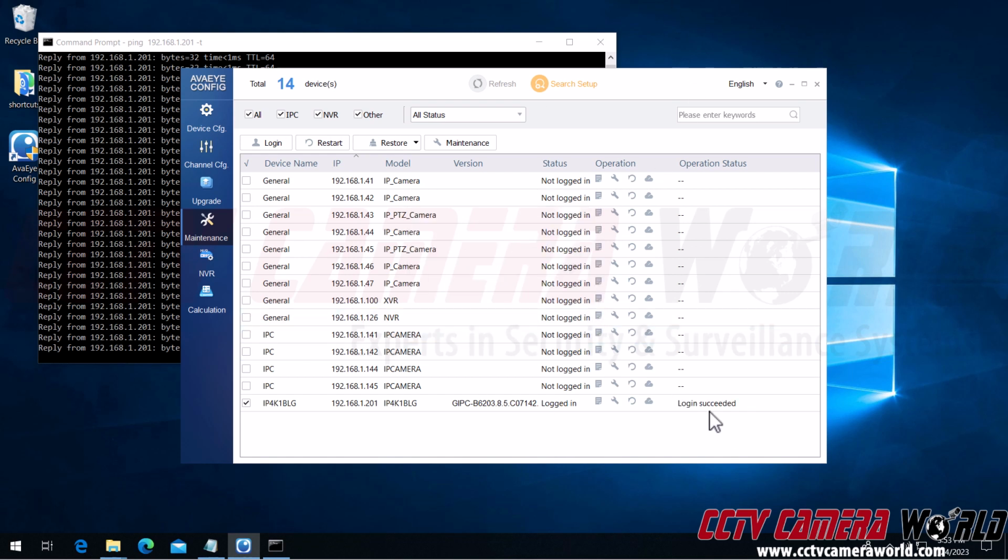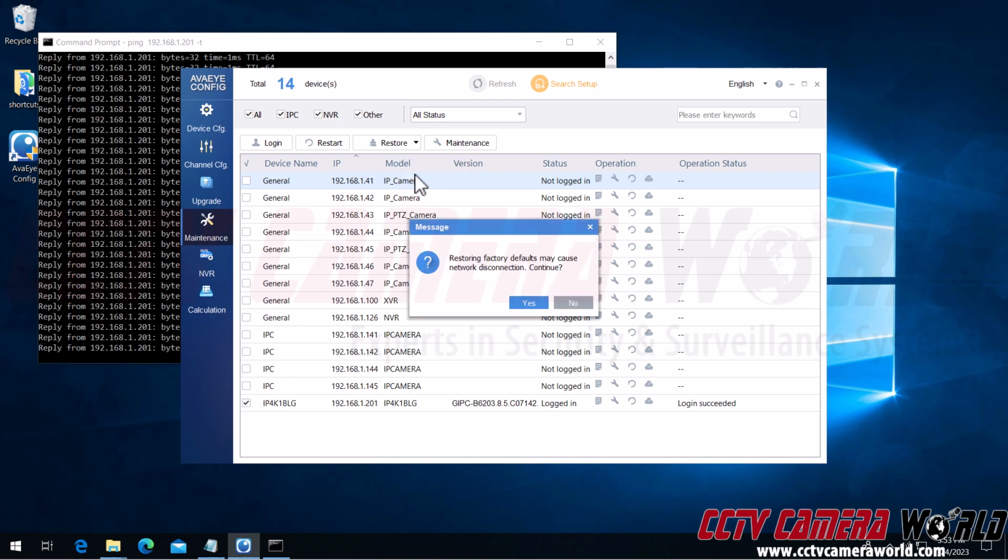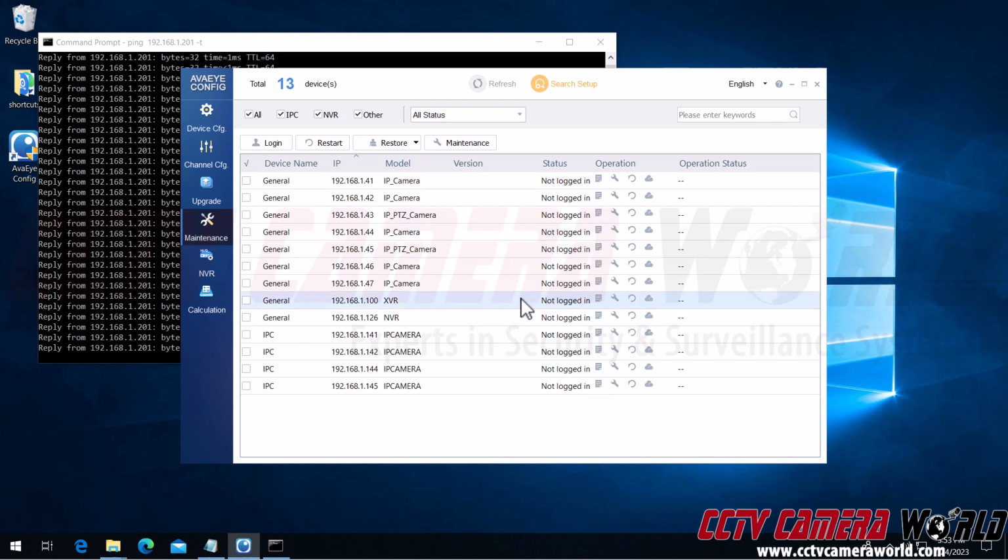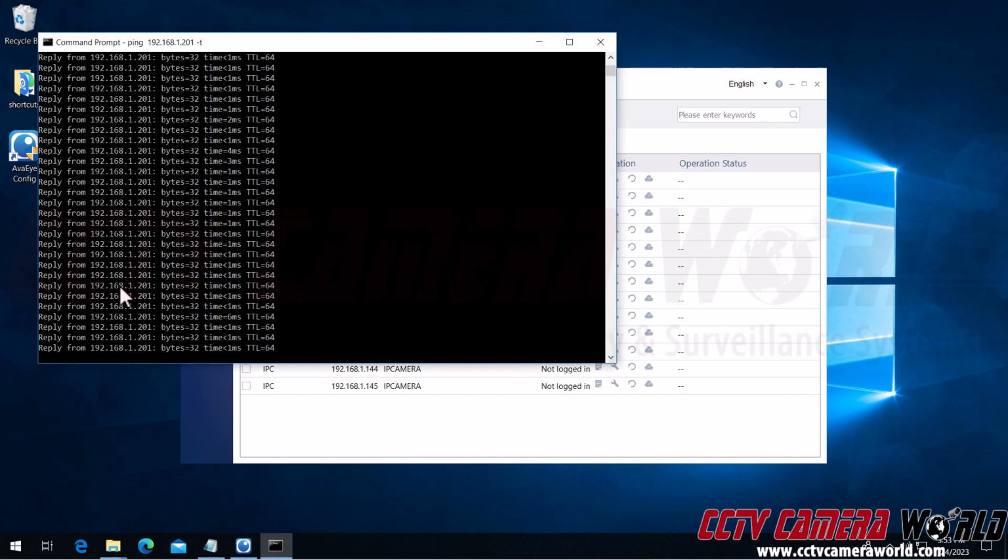Okay, when it's logged in and it says succeeded here, what you simply do is go to restore and then restore factory defaults. Before hitting this, make sure that camera is checked that you want to apply this action to. Hit restore and then hit yes. So now what it's going to do is completely reset the camera as if it's from the factory. At this point now, the password on the camera, the default one, will become 123456. Make sure you change the password when you log in for the first time.